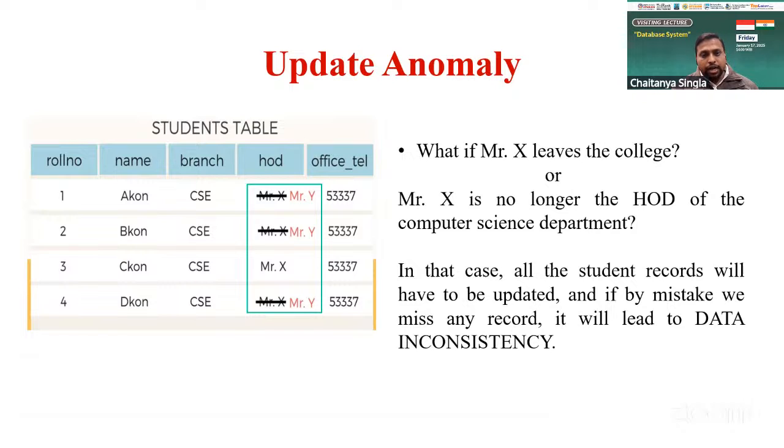because in a database, in all the rows where Mr. X is present as HOD, we have to replace the name in all places with the new name, let's suppose Mr. Y, so that the database is consistent. So there may be 100 times we have to change this name. This is known as update anomaly.